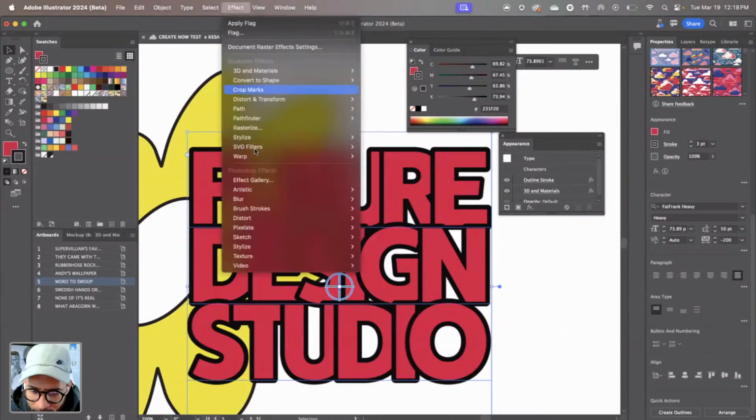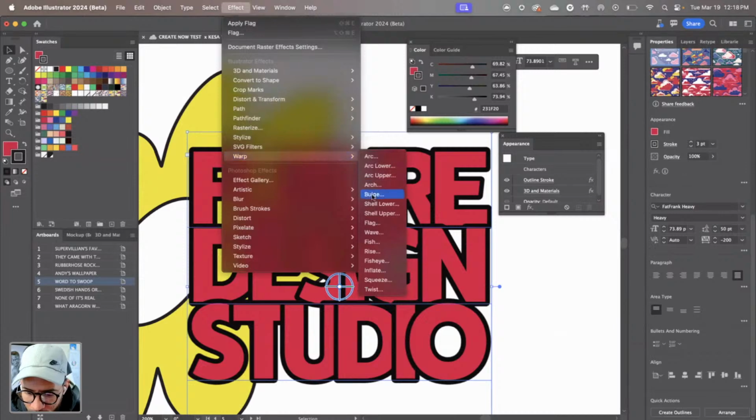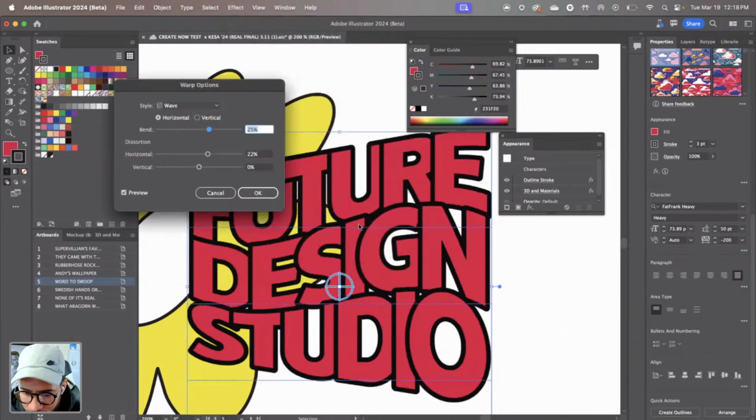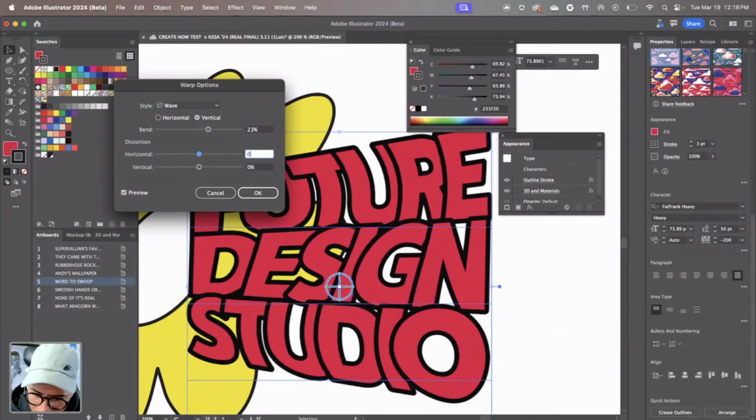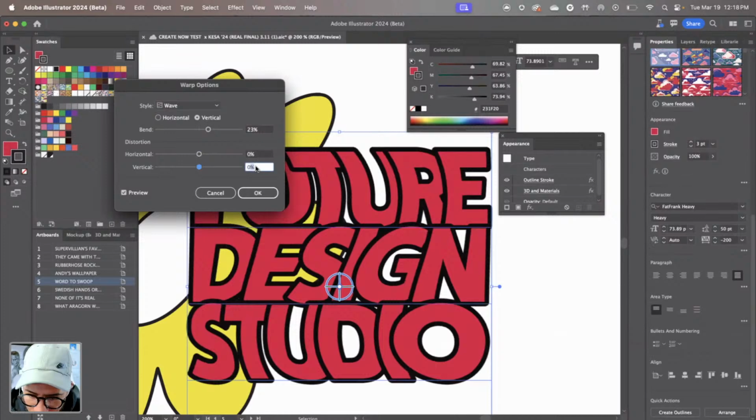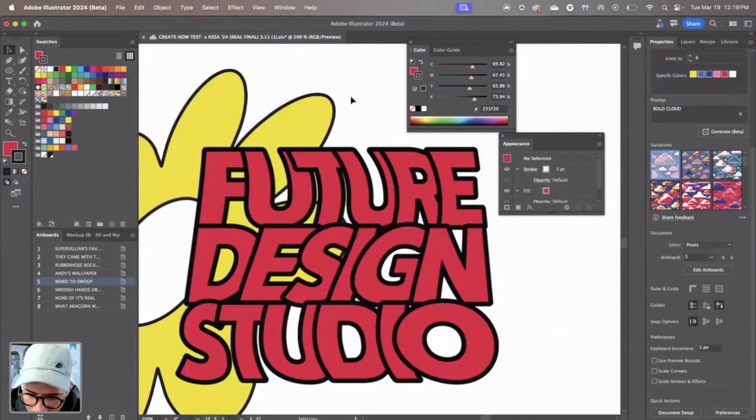And then if I go over to effect, we'll do warp. I'm going to do a little bit of a wave, but I don't want it to bend horizontally. I want it to bend vertically. And we'll have it set to 23%. And then I want this set to 0. And then I want this set to 9. Nice. Okay, so we're on our way here with a cool little wavy effect.